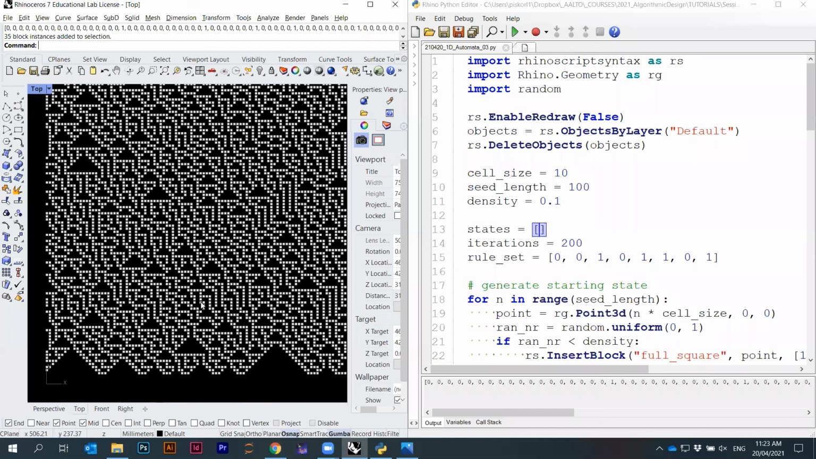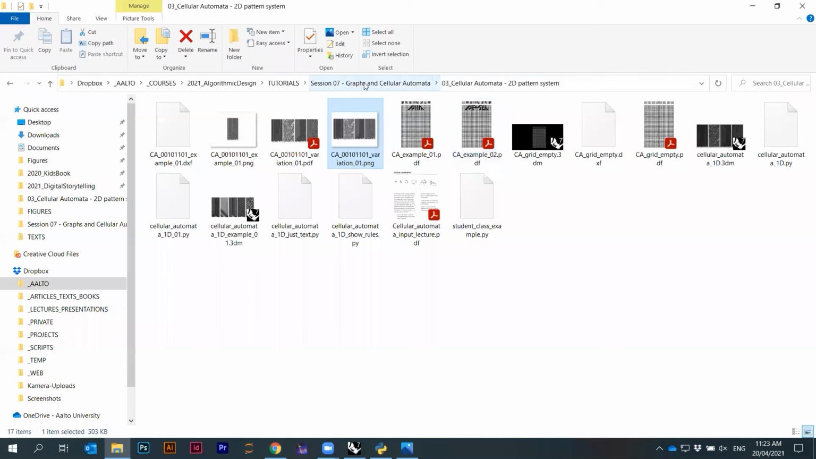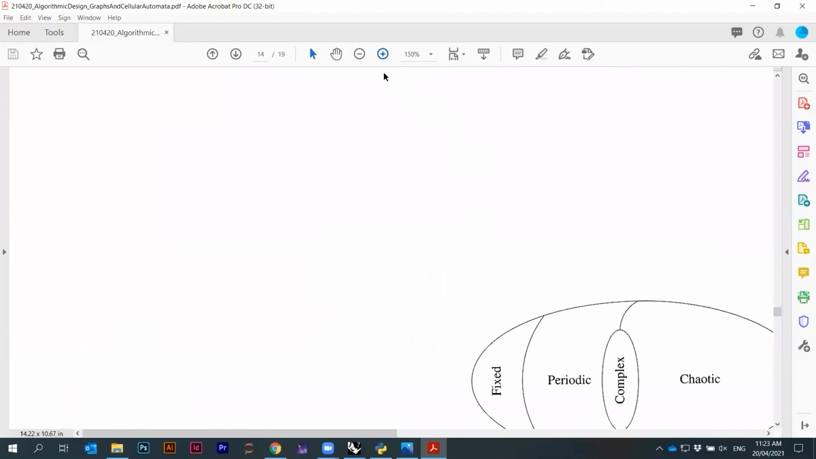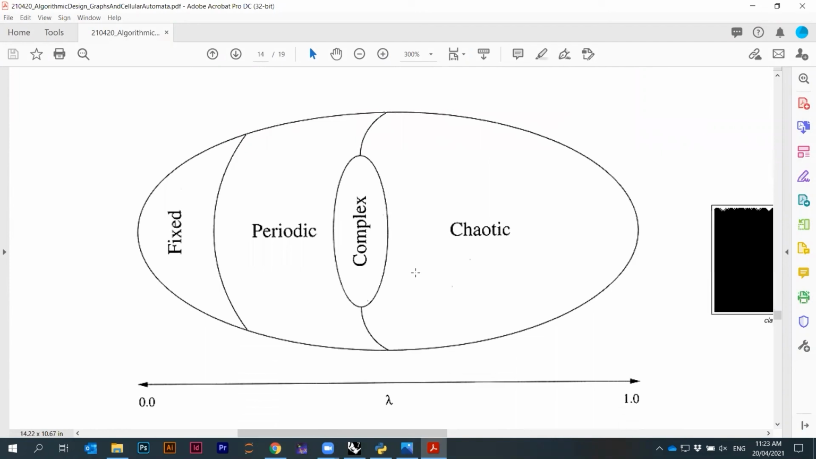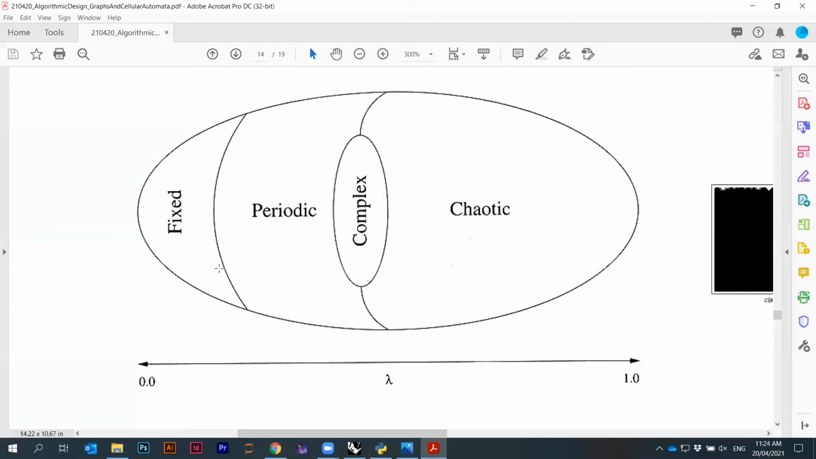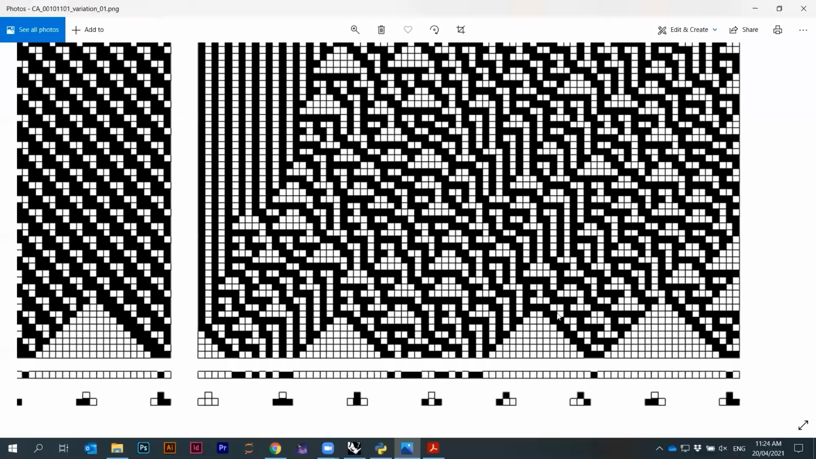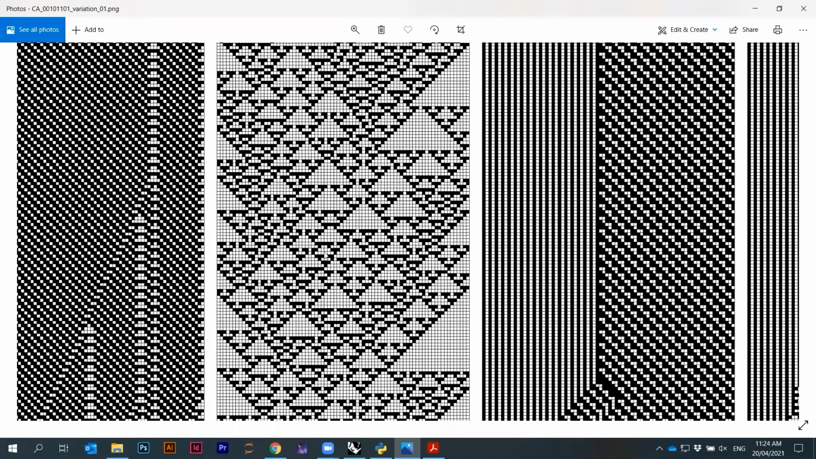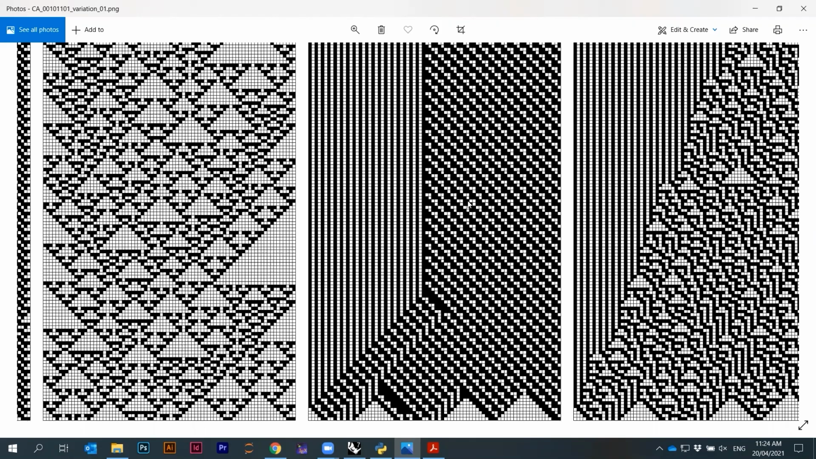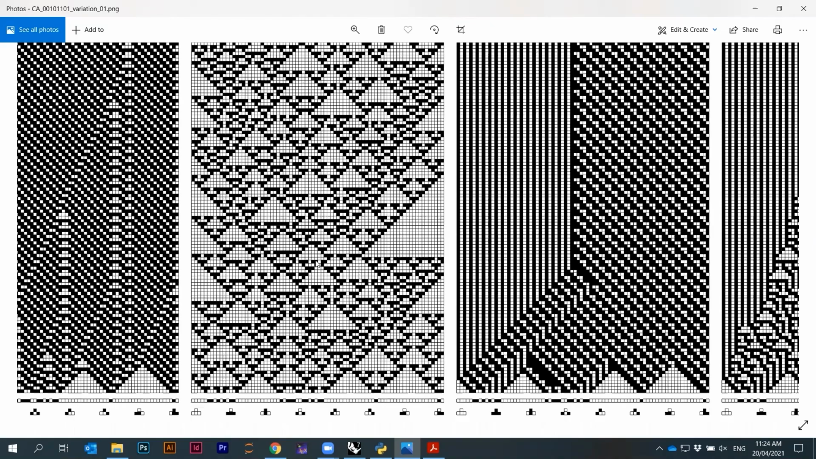Also this Cellular Automata here maybe falls into, if I go back to the lecture, there was the categorization here, the so-called Langton's lambda parameter. So maybe this one that we generated might fall into chaotic. So it's here. The one that we had before actually looks more like periodic. I'm not sure how Wolfram categorized these ones, but this one is for sure periodic or maybe even fixed, who knows? And this one, I'm not sure exactly how he categorized it, but it would be chaotic or complex, it's hard to say.